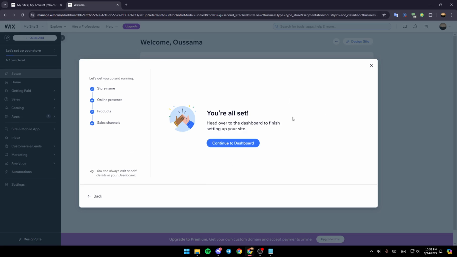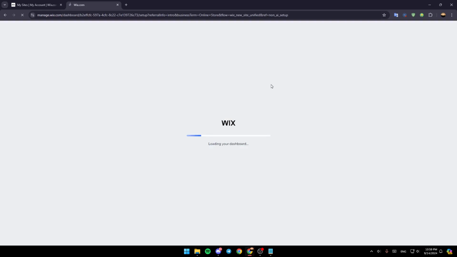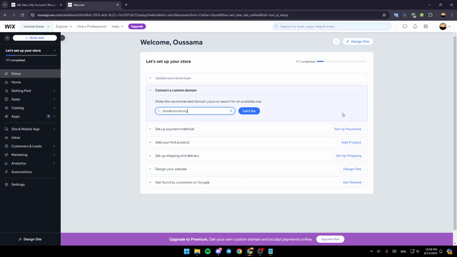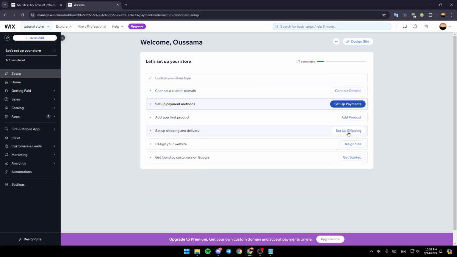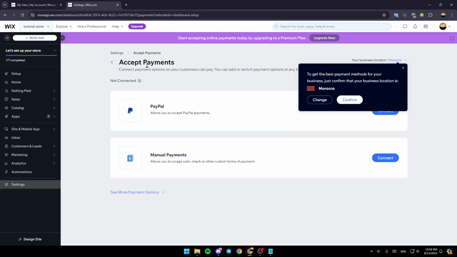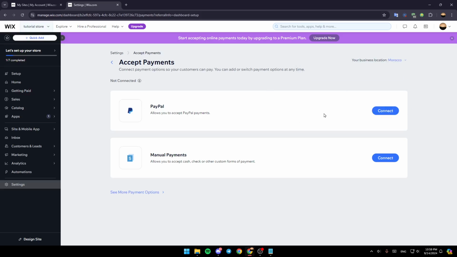And then as you can see guys, now we are all set. Right now you can continue to your dashboard and then wait for it to load. And all you need to do guys right now is add your product and most importantly, set up your payment method. So just click on setup payments and then you can add your PayPal right here and then you're good to go.